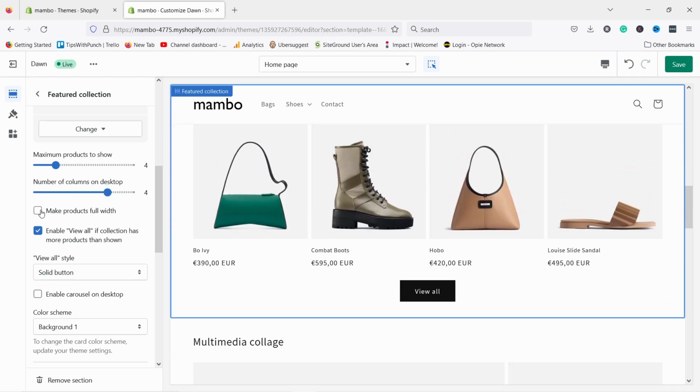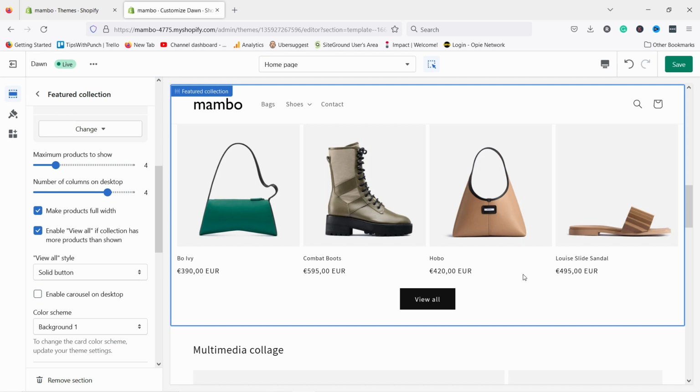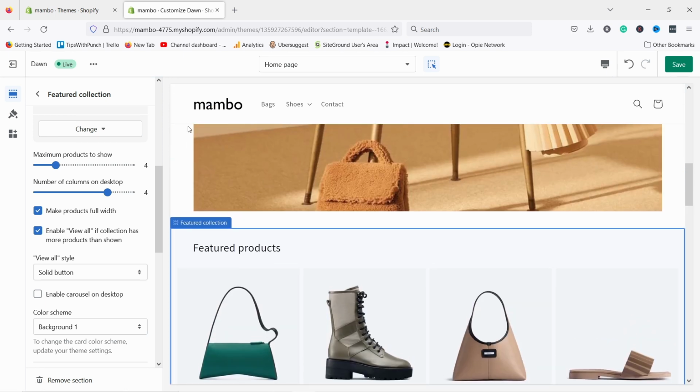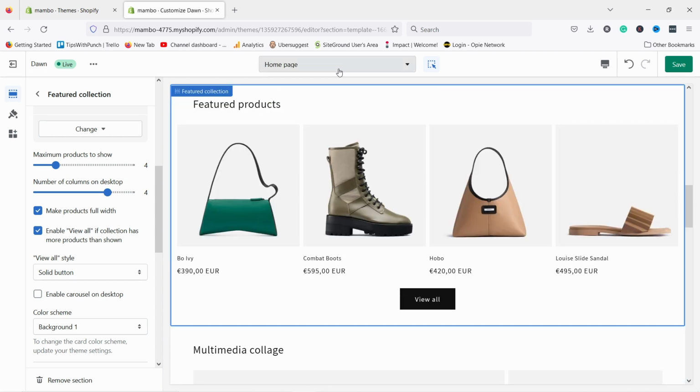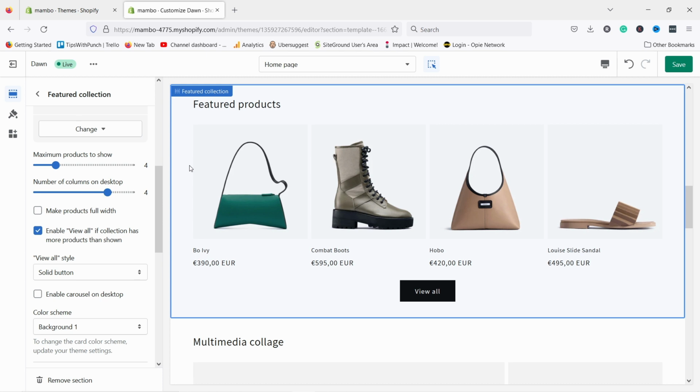And you can adjust the width here. If you click on this, you see it just goes full width like that, so it doesn't follow the same padding here. These are just some preferences. I like to have it all in the same line.